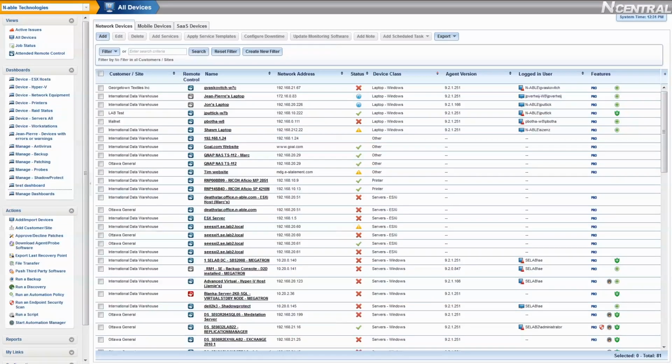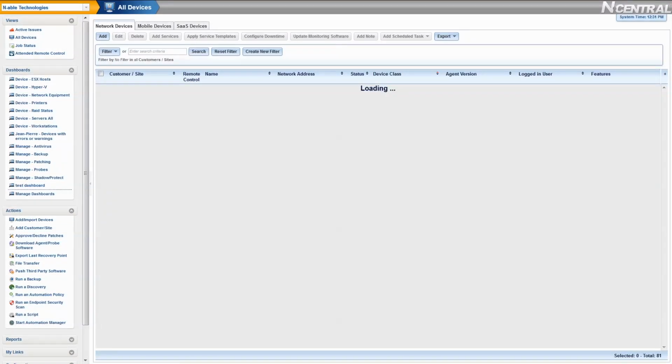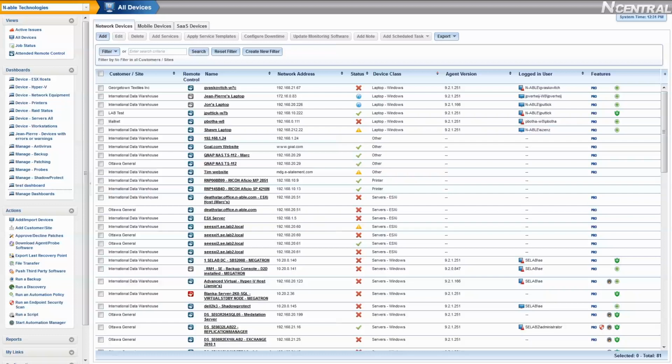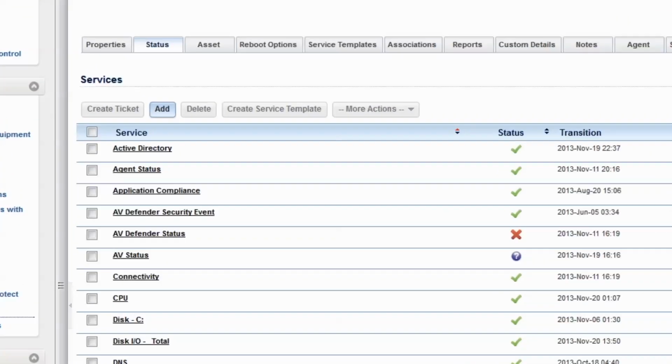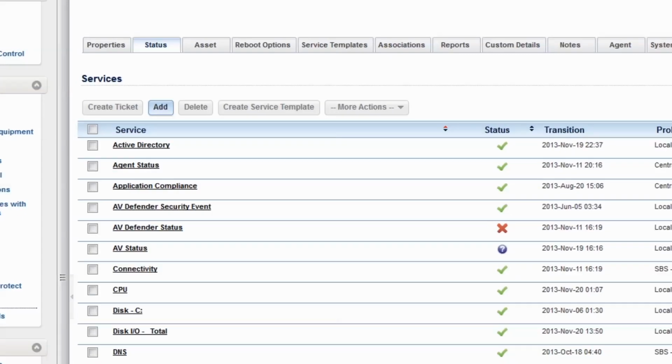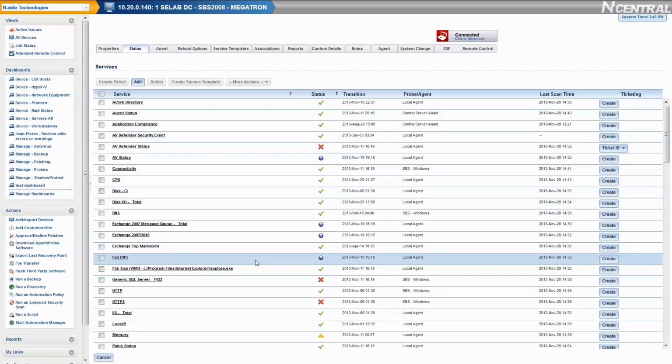N-central has over 200 unique built-in services, plus a library of custom services that can be imported to your on-premise N-central server. Here on the All Device view, you can select any one of the devices for monitoring. Let's select a server. On the Status tab is a list of all services or monitors currently applied to that device. Each one of these services has a built-in best practice threshold.